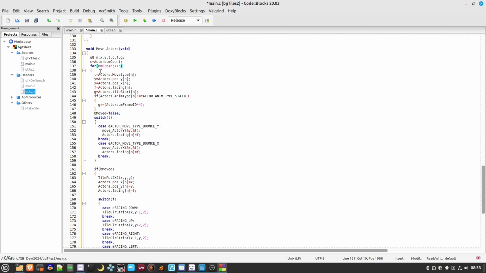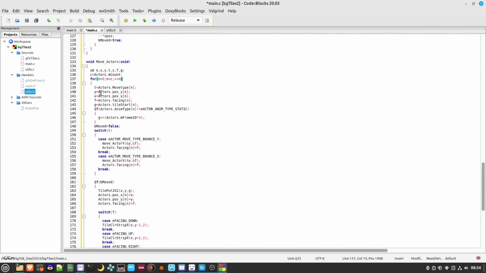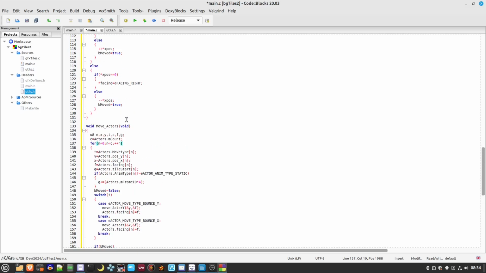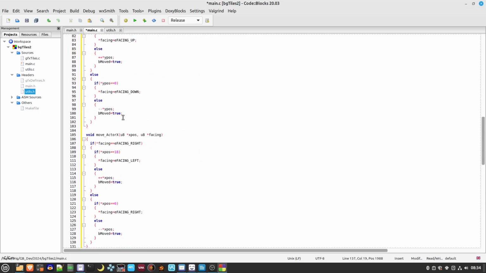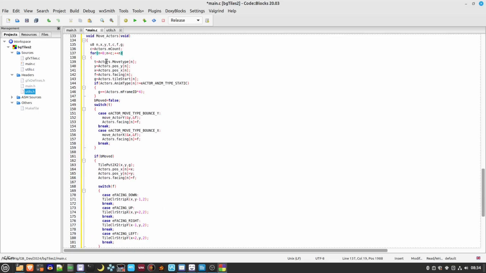So if you change the amount of actors in the array, this will obviously affect all of this here, so it handles it all for us. All of these things here are obviously set up in the init function up here. So what we do is we first get the type, we then get the vertical position, horizontal position, what direction it's facing, and its starting tile.